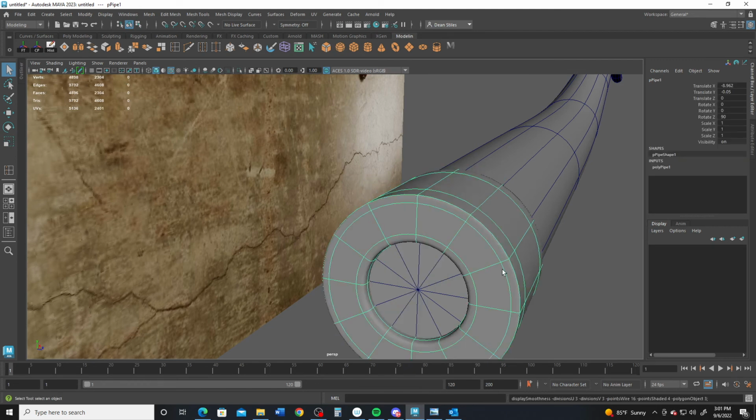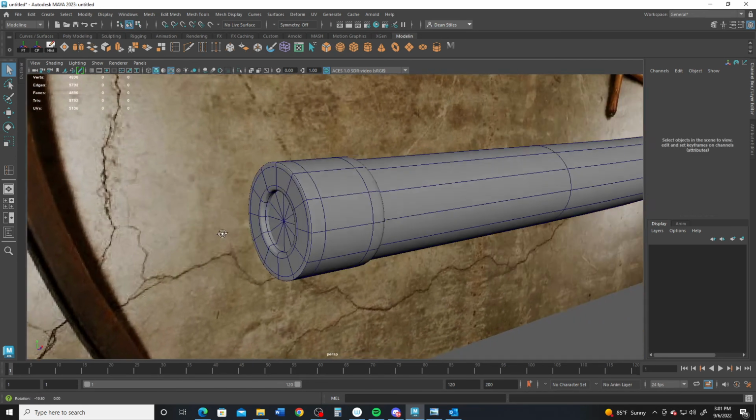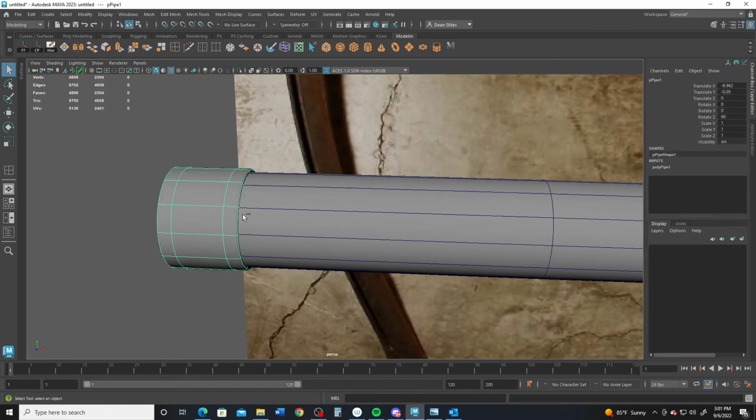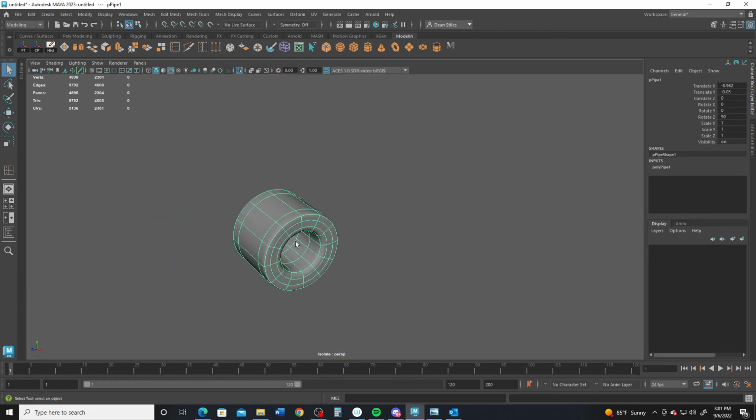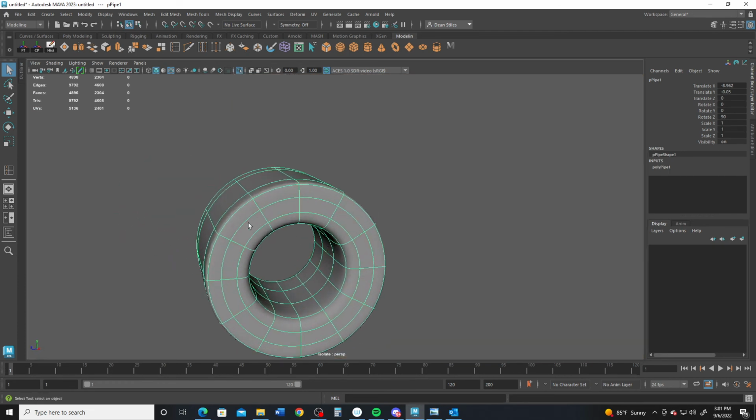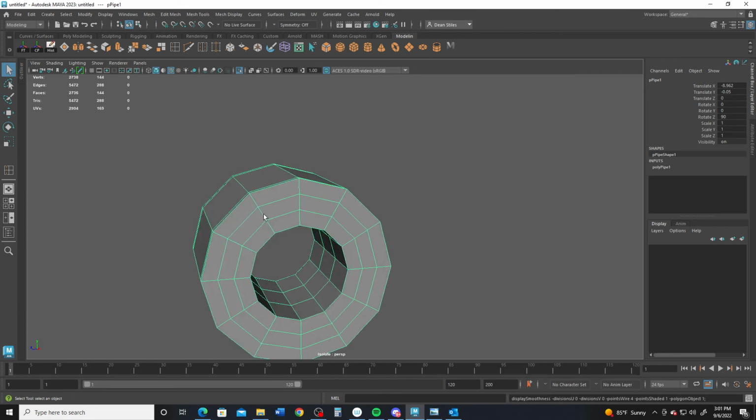Now if I go to object mode and press 3, you see it's sharper when it rounds over, which is what we want. Down here, it's not very sharp. Press Control 1 to isolate. You can press Control 1 to bring everything back. I'm going to press 1, just 1, to turn it back into hard mode.